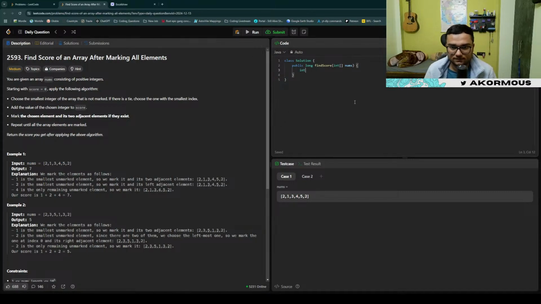So int, let's call it sorted equals new int n, where n equals nums.length, new int n. Let's make use of ChatGPT to learn Java syntax: copy an int array to another integer array, do a deep copy.